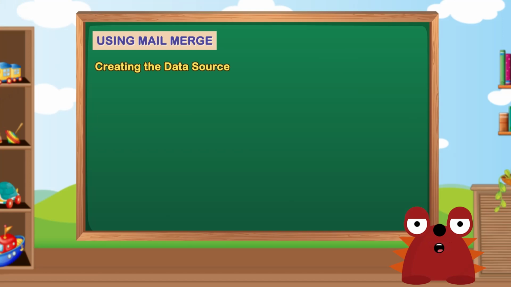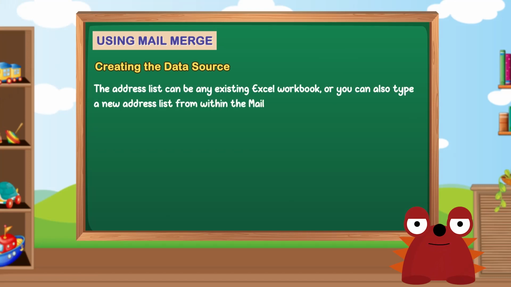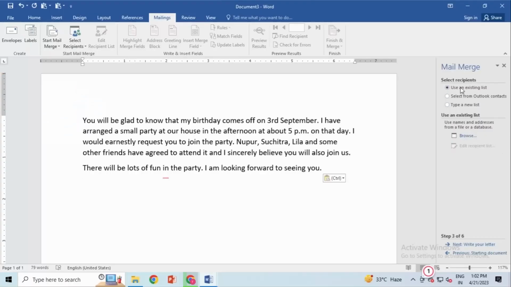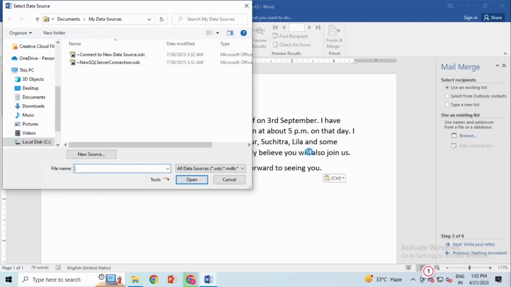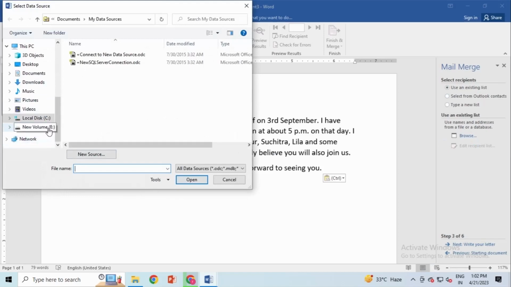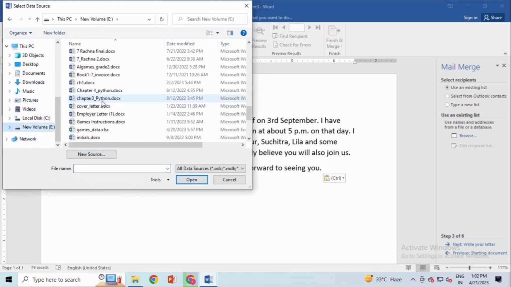And our next step is creating the data source for the letter. The address list can be an existing Excel workbook, or you can also type a new address list from within the Mail Merge wizard. Starting off from the Mail Merge task pane, select Use an existing list, then click on Browse. Then the Select Data Source dialog box appears as shown.